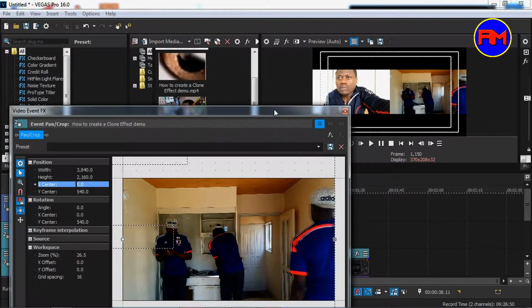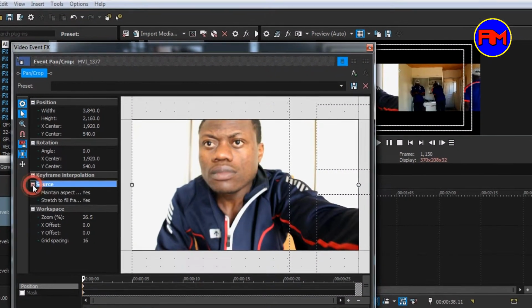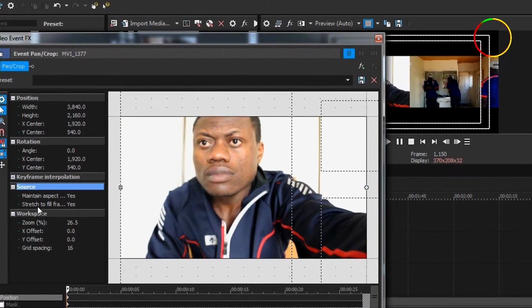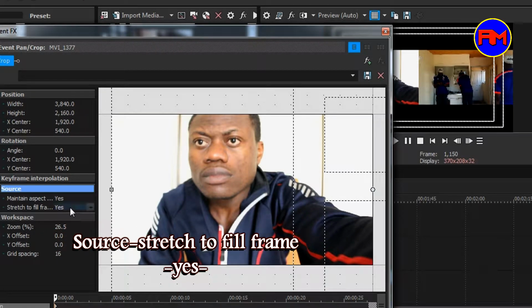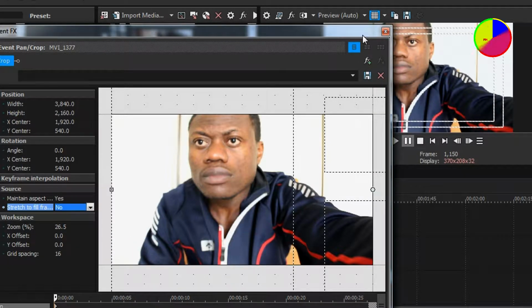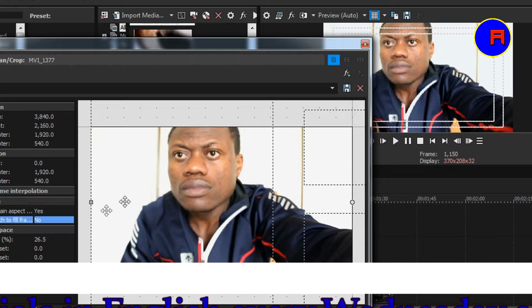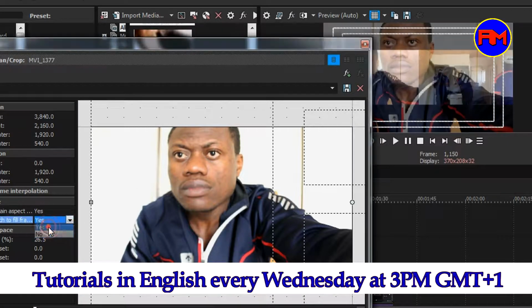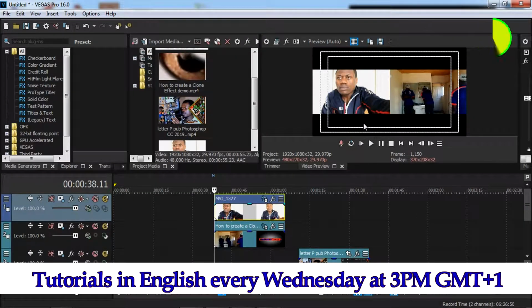Hit enter. Before you proceed, go to the source and set stretch to fill frame to yes, because if it is set to no, it won't give us the effect we want, so set it to yes. That is how I split my screen in Vegas Pro using 2 videos.